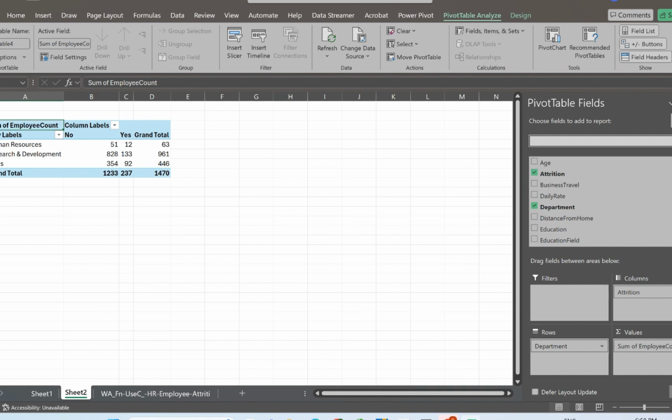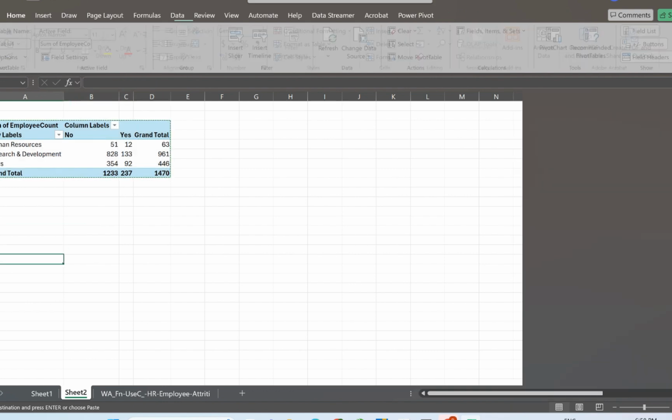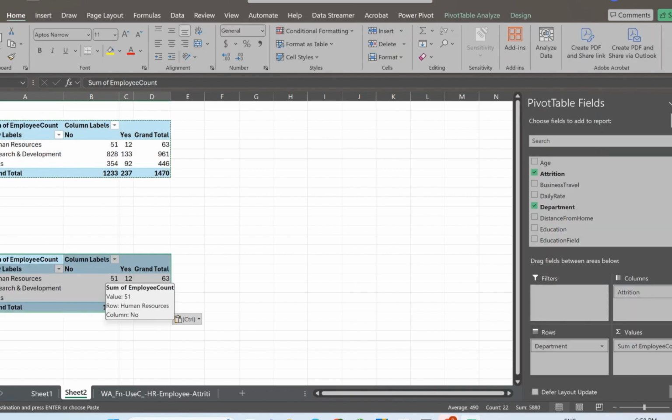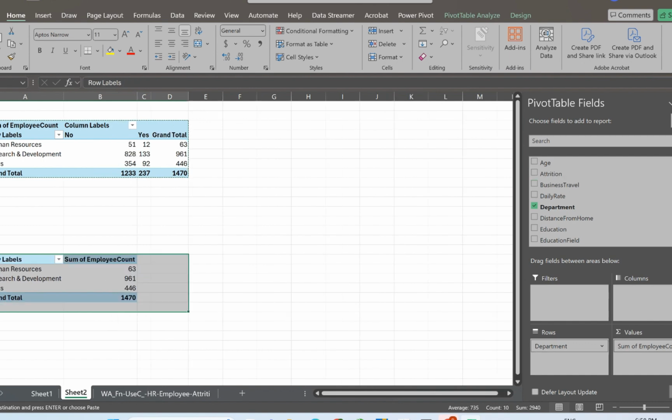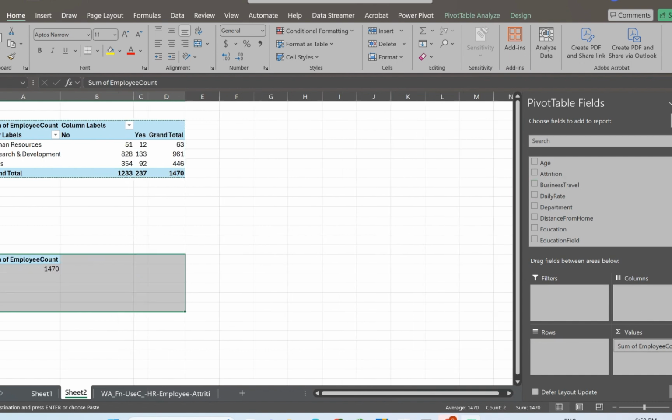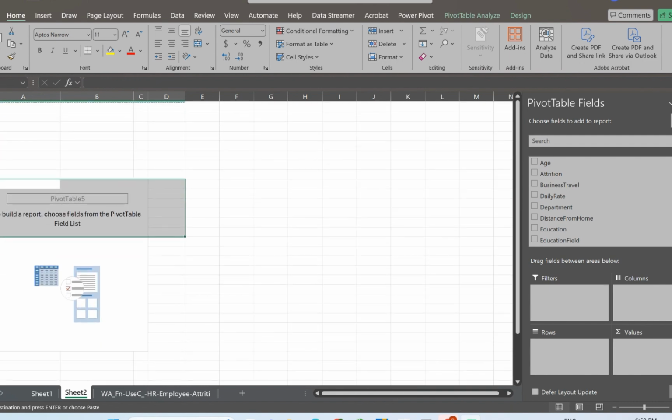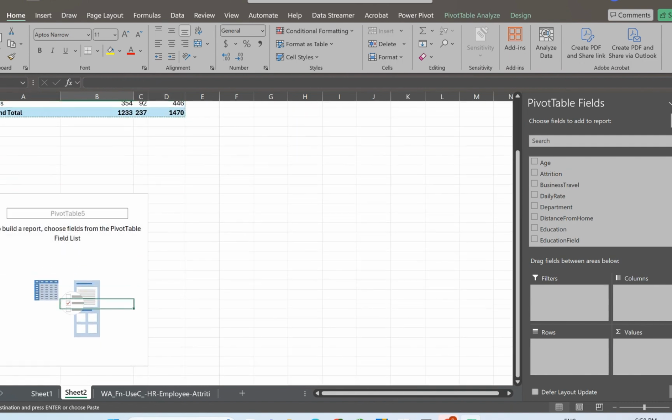If I want to have another pivot table, I can simply copy the current pivot table and paste it over here. I'll simply drag out all the fields which are available in the rows, columns, and values. In this way I get a new pivot table, and I'll be doing the analysis with the new pivot table.